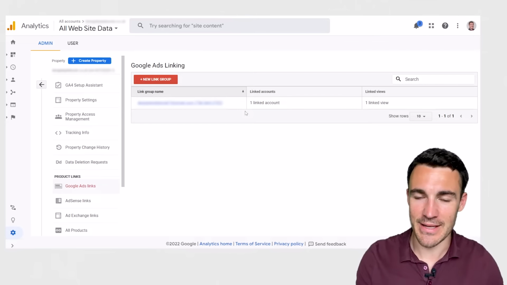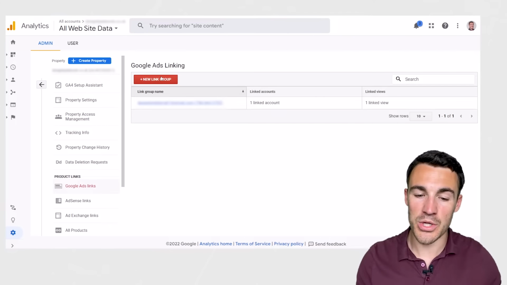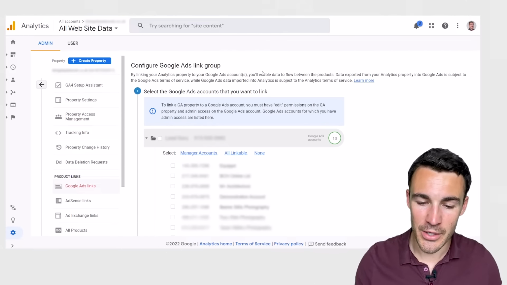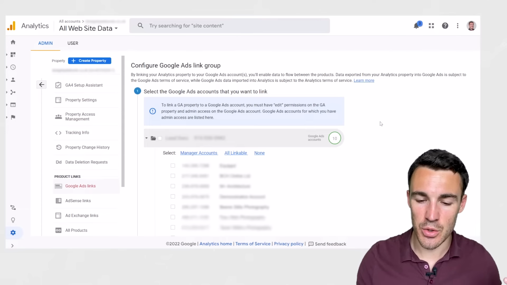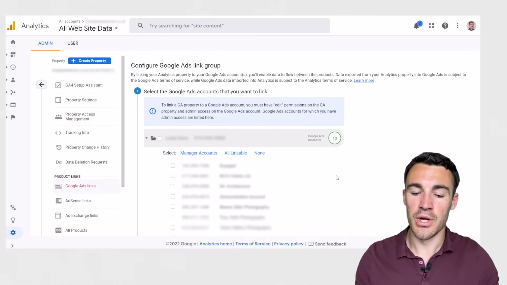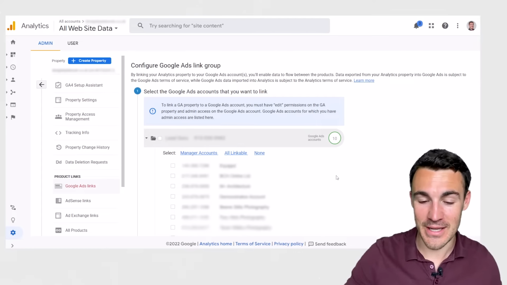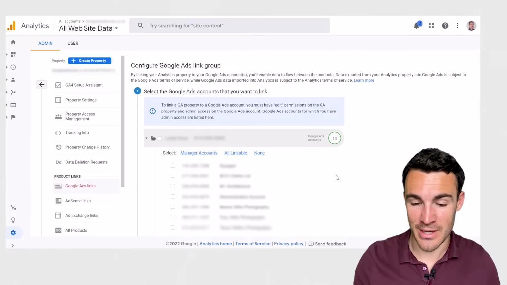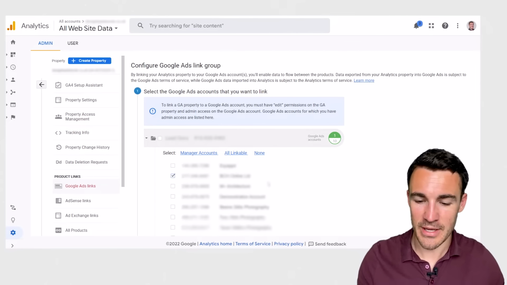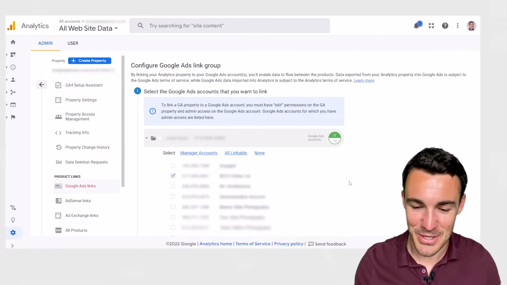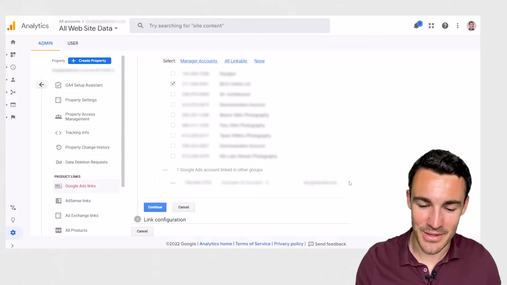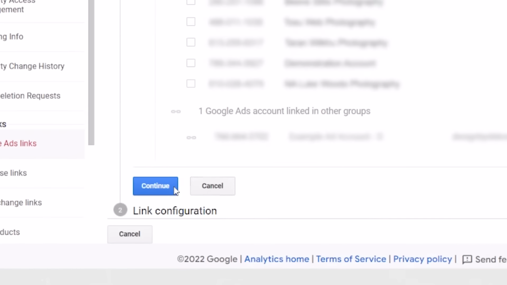You may see something slightly different if you haven't set this up before, but you want to go ahead and click on new link group. And then what you'll see is that Google's provided a list of all the potential Google Ad accounts that I'm an admin of under this Google account that I could link to this Google Analytics account. So this is not going to be sort of correct, but I'm just going to add one for demonstration purposes. I'm going to select that one there, scroll down and click continue.